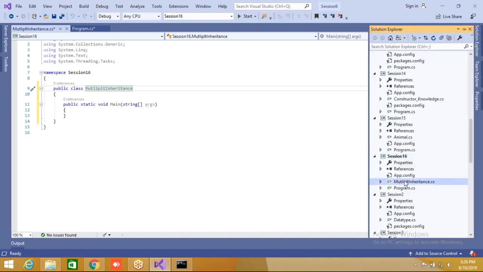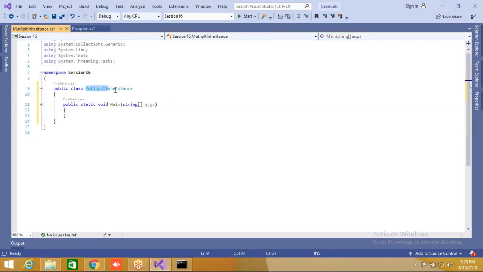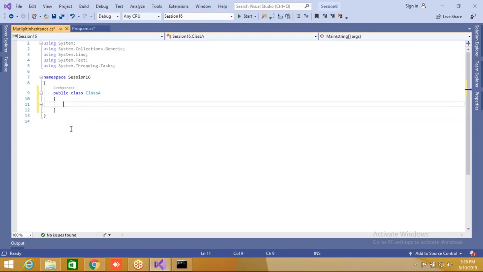I call this a C# file name. I will change the class name; I'll call this class A, just for the sake of making you understand. I'll have a public non-static method. We'll call this a virtual method, which can be overridden.